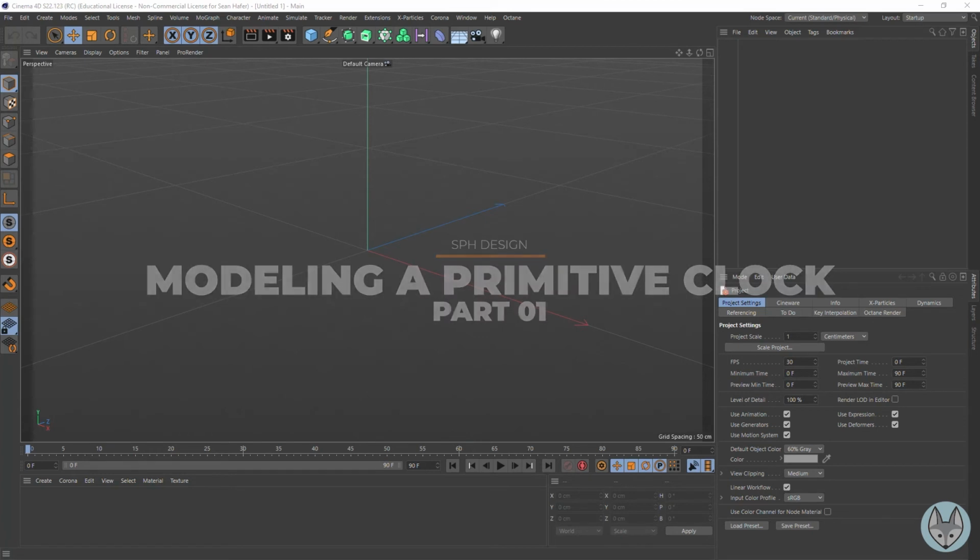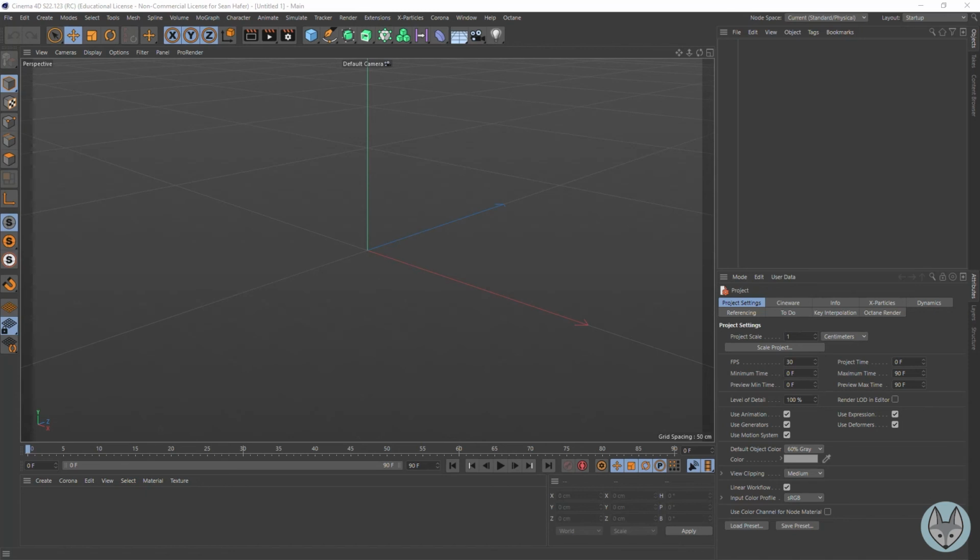So this is the first of two tutorials. In the second tutorial, we will apply lighting, materials, and render it. But in this first part, we will just be creating the basic parts of our clock that we'll then put together and move on from there.